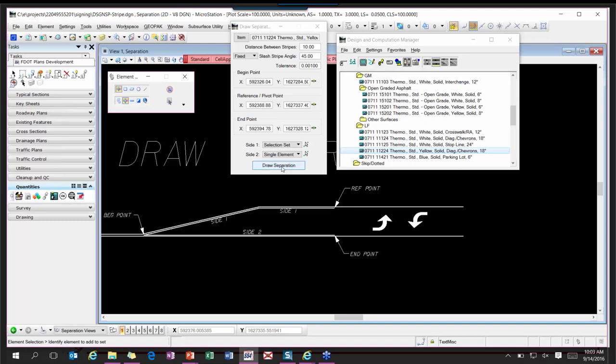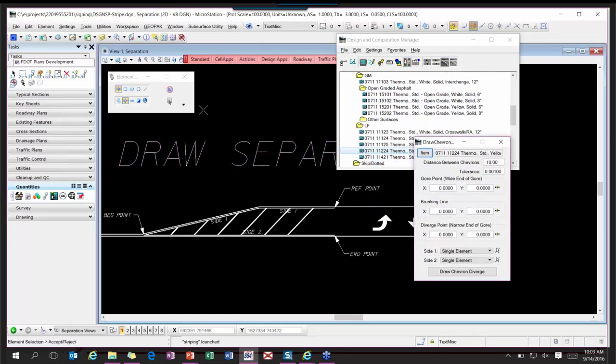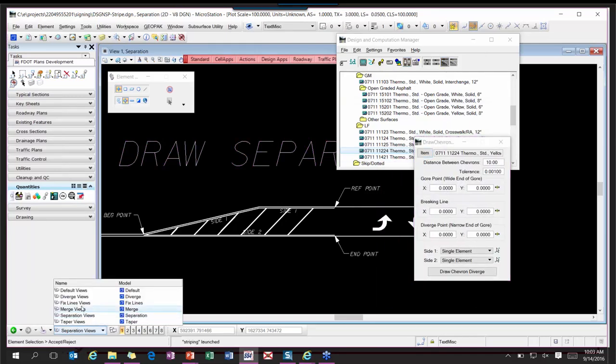Once I have all this set up, I just say draw separation. Depending on the way the traffic's flowing, as you're drawing, I can move the cursor and it'll rotate these by 90 degrees. I want it to go like this, the way it's supposed to be, so I just accept it anywhere, and it draws the lines in. That's separation. And then we have diverge. So let's open that model up real quick.